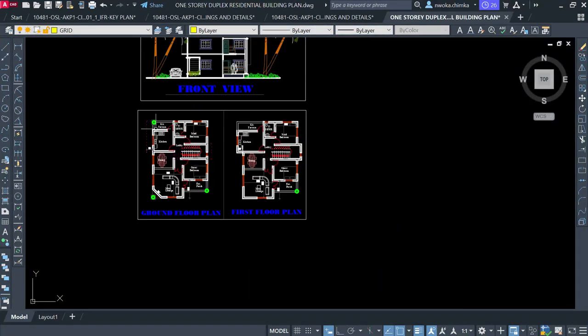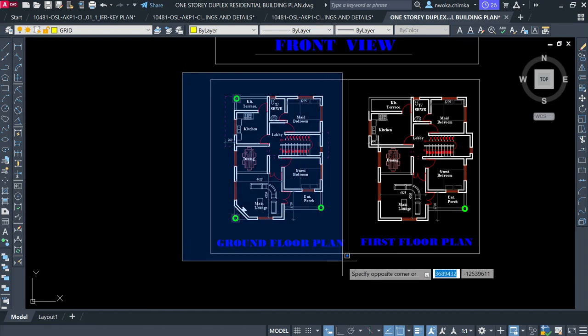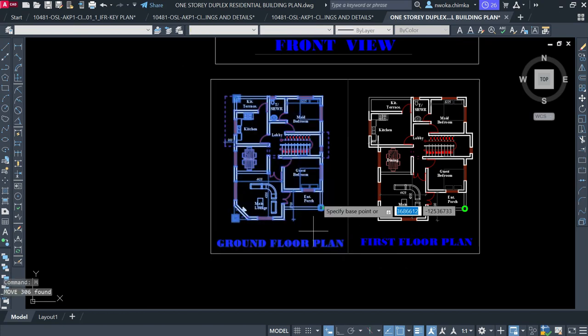Okay, since I've done that, and I know that I am meant to do my GA drawing on the ground floor, I'll just copy out this ground floor from this place.